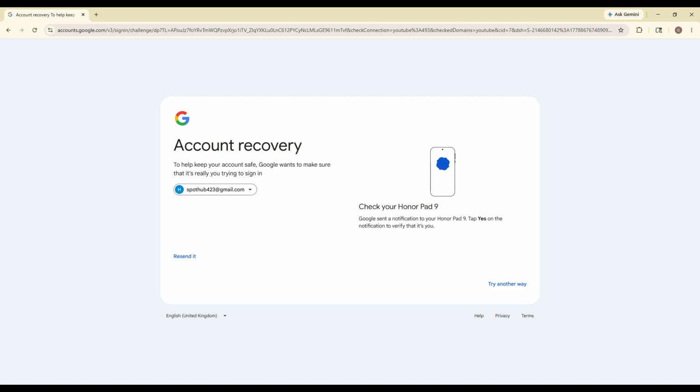Another option may be a recovery email, which sends a verification link or code to your alternate email address. You may also see backup codes if you previously saved them when setting up your account security. Choose whichever recovery method is available and easiest for you to access right now.